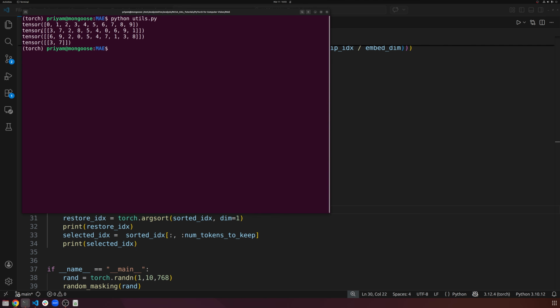Where's index 1 along my sorted vector? That's going to be 0, 1, 2, 3, 4, 5, 6, 7, 8, 9. Where's index 2 along my sorted vector? 0, 1, 2. Where's index 3 along my sorted vector? 0, and so on and so forth. So that's all it is. The restore index tells me the position of each original token, like where is it in my new list.